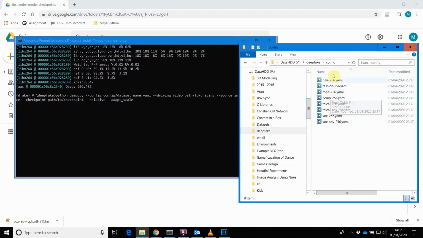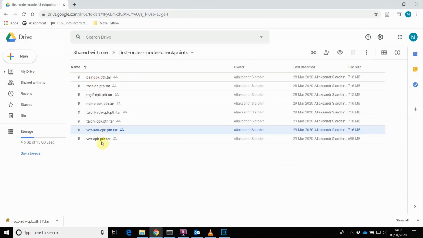So if we go into config, remember we downloaded, what I should say is there are different training packs here for different things. The one that we're using for our headshot is either the Vox one or the Vox Advanced one. Either of those should work. Don't use these other ones. These are for different purposes.